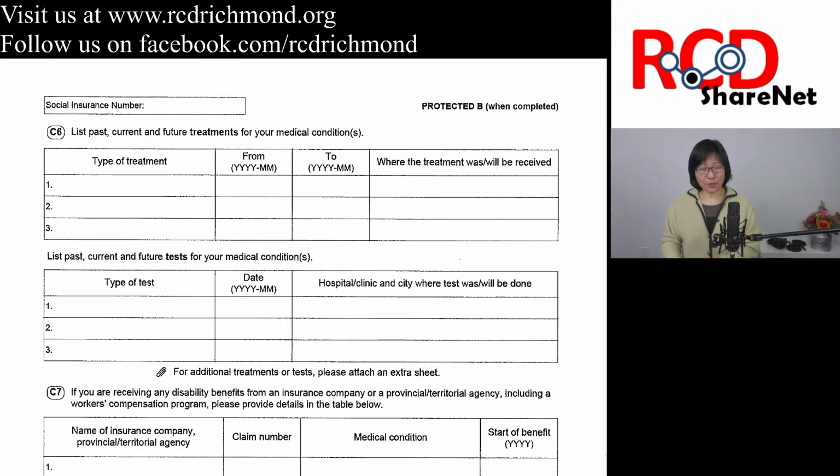One thing very important, they're not asking for all the treatments you have had or you're going to have, and all the tests the same. They're asking about the treatment specific to your medical condition. So if you put in the beginning, and in the earlier slide we saw, that is the medical condition that renders you to stop working completely or will be stop working completely. That is the medical condition.